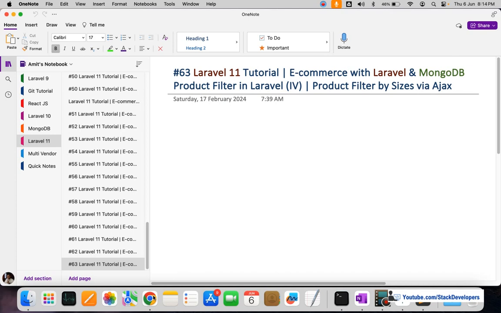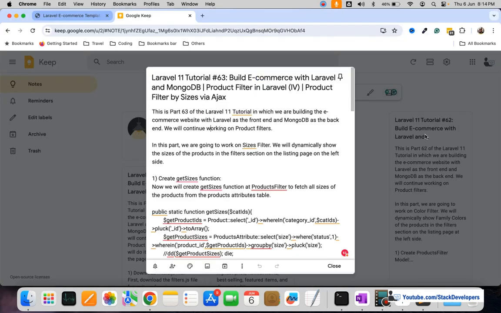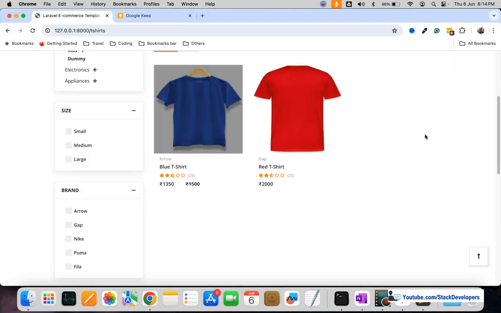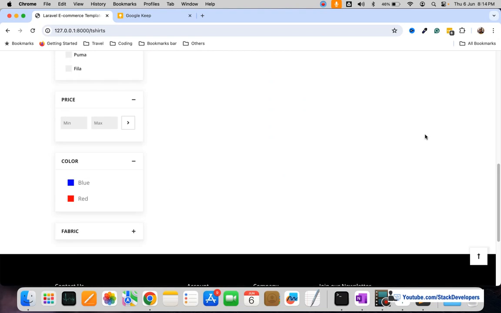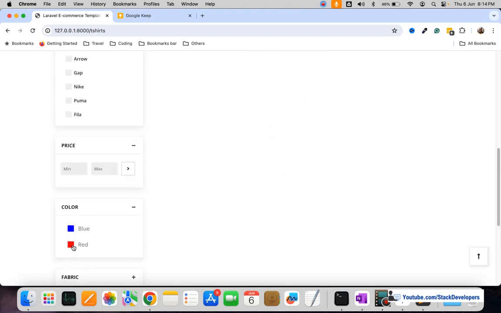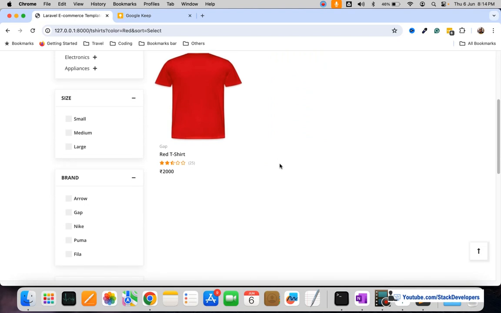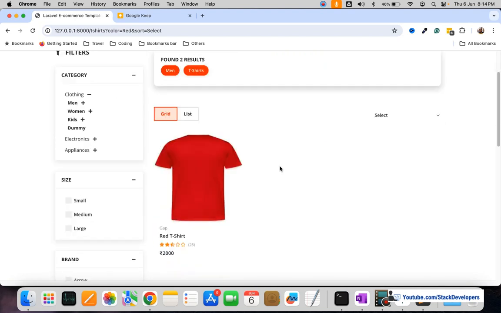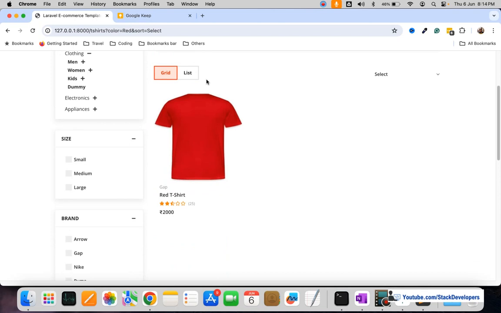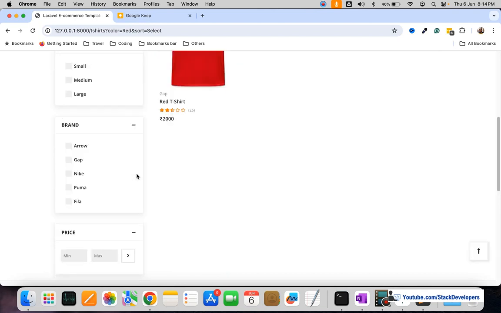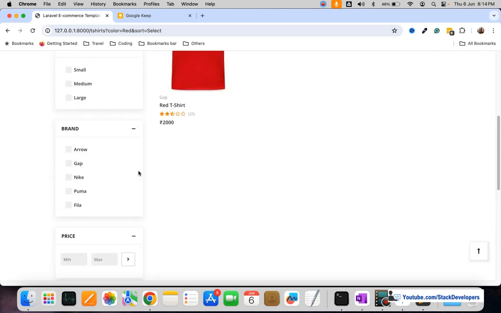In the last part we have seen that we are able to do the color filter, okay, that is working dynamically now, and if we select any color, then it will just show the products of that color, and via Ajax. So now in this part we are going to work on the sizes filter.